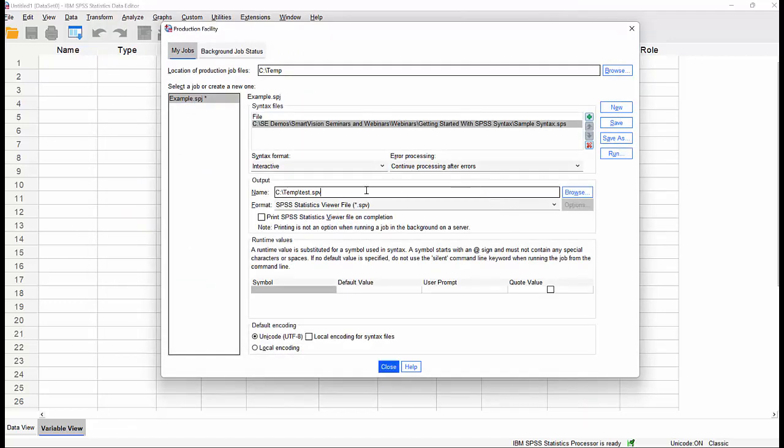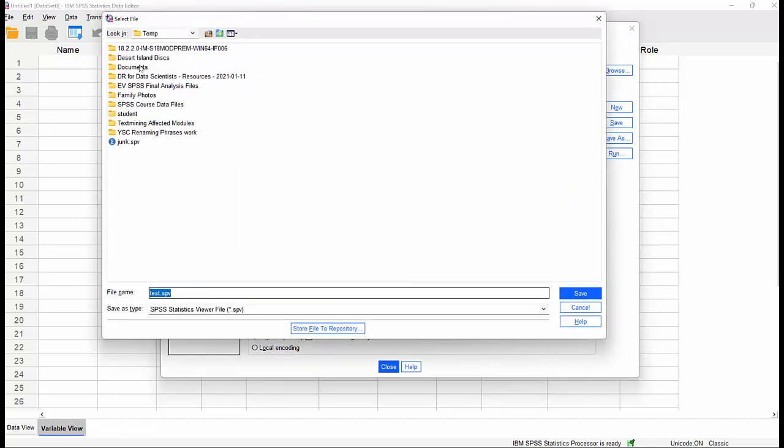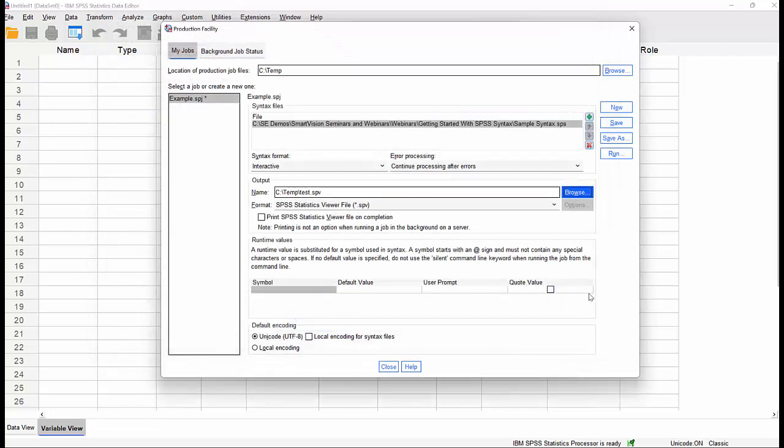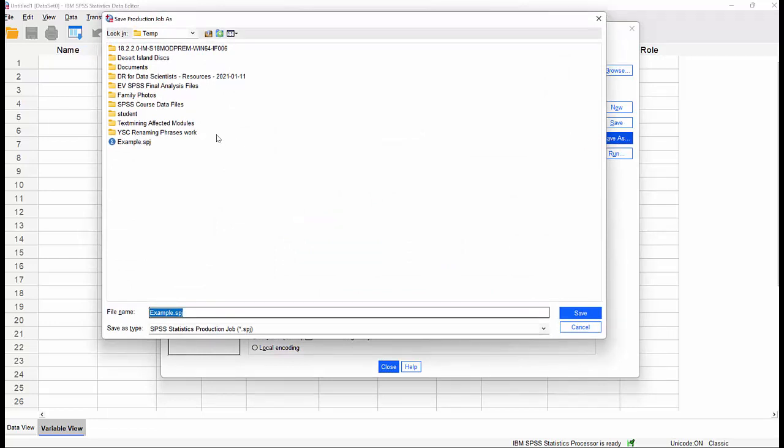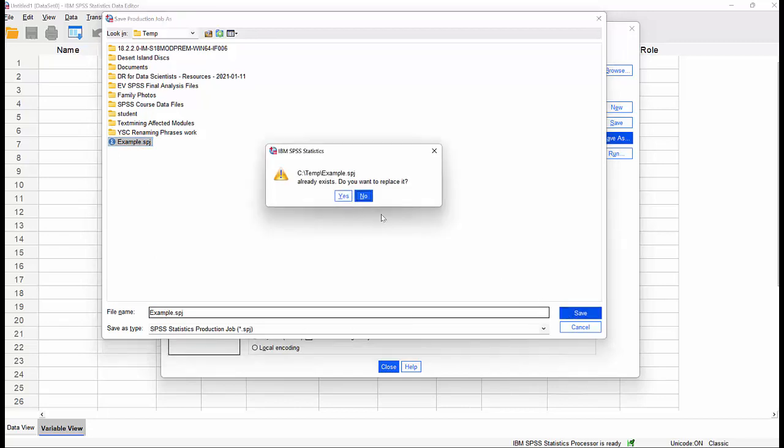And then I tell it where I want the output to go. Well, it's already pre-specified here, but if I just go through the motions of browsing to that and saying, okay, look, I want to actually create a piece of output called test, and I want it to be an SPV file, so it's an SPSS Viewer file. I'll hit save on that. And then I need to save my production job itself, so I'll click save as here. So that's the production job. I'm actually going to put it in temp. I'm going to call it example. It's already in there, but I'll hit save over the top of that.